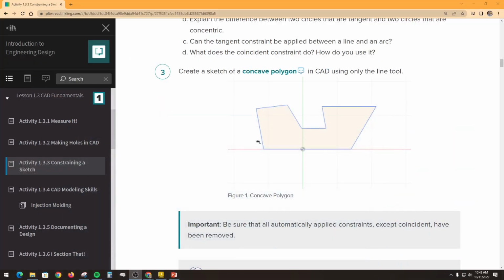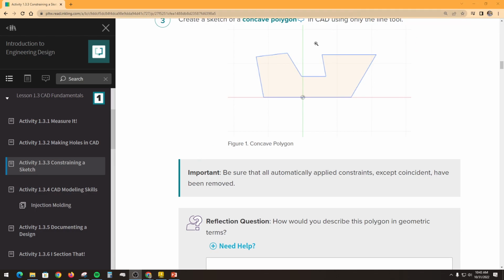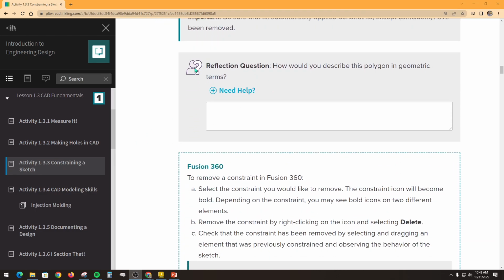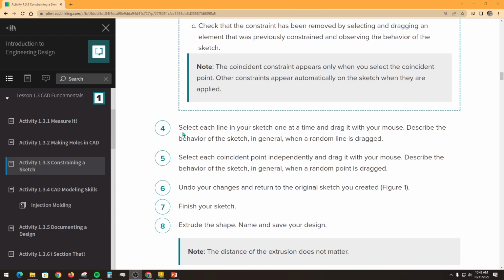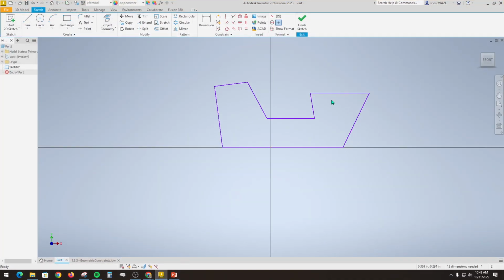So I'm going to go back to my instructions on Project Lead the Way. So we are reading number 3. You're going to answer the reflection question in your engineering notebook. And then we're going to select each line in the sketch one at a time, and we're going to drag it using the mouse. And we're going to describe the behavior of the sketch in general when a random line is dragged. So I'm going to start with this one. Let's see what happens.